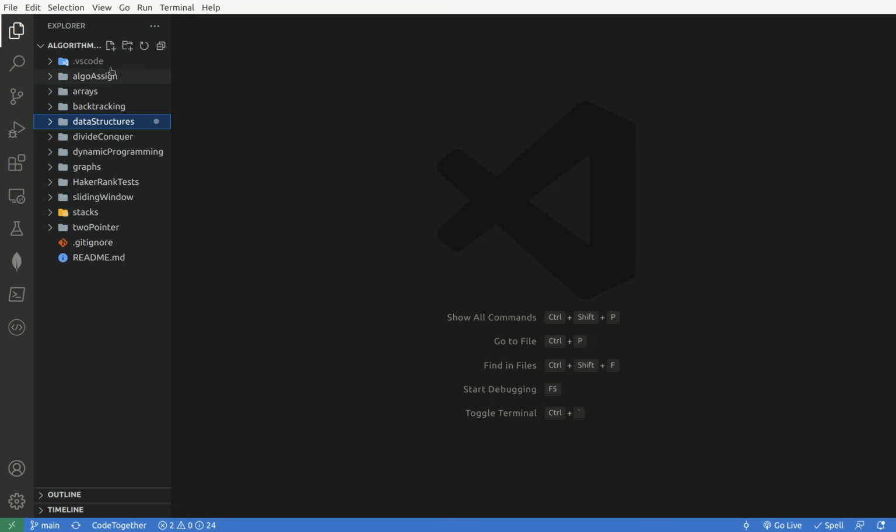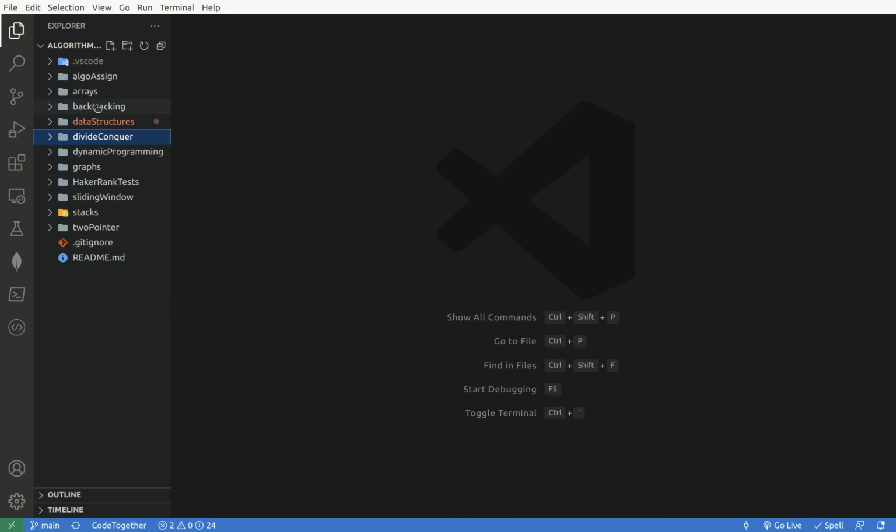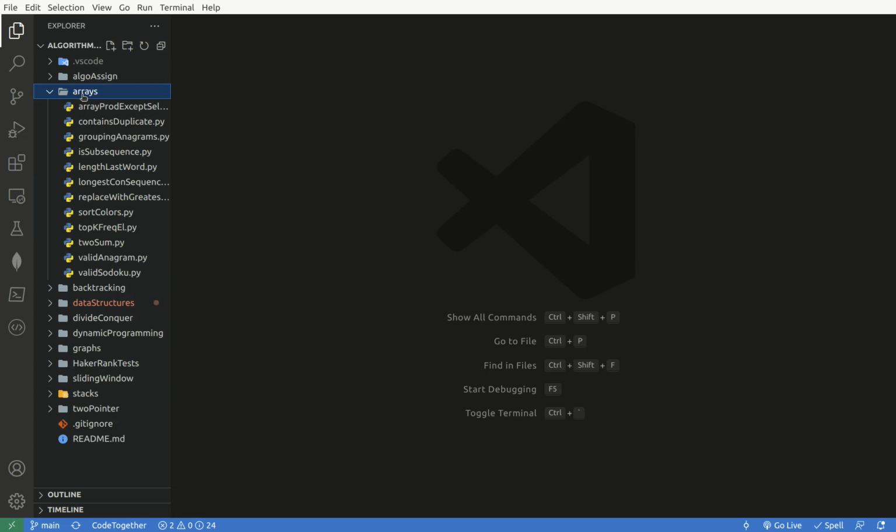So, as you can see, the folders are all organized by different genres. In this case, we've got dynamic programming problems, we've got divide and conquer problems that has to do with binary search or merge sort, things like that. We've also got backtracking problems and a ton of array problems, so on and so forth.